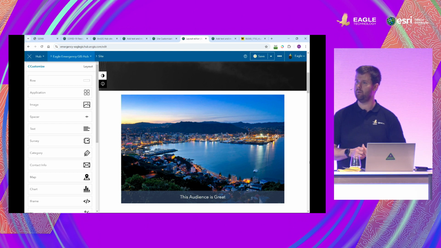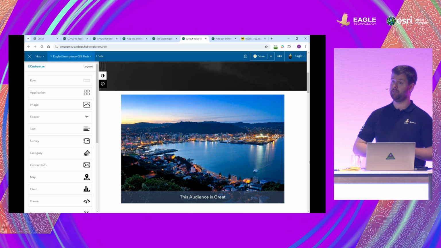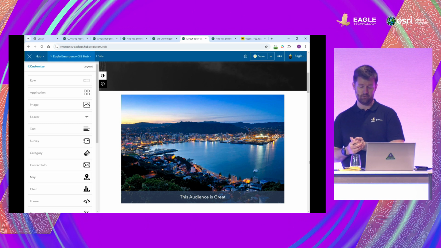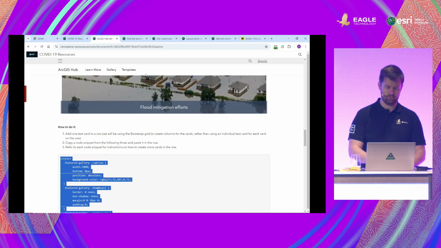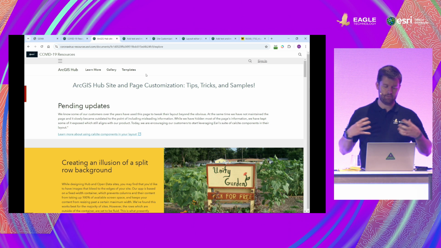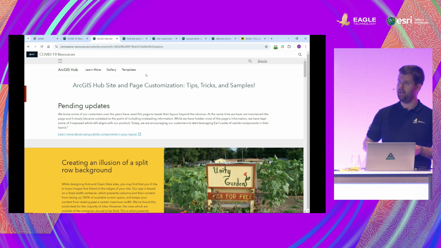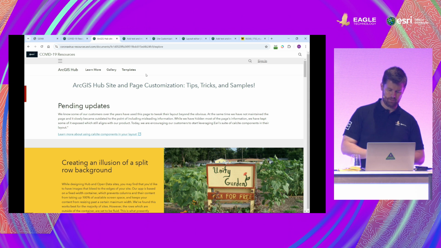But I'm just showing how a lot of the code snippets that you have available in the developer resources of Esri, as well as some of these hub site resources or specific pages like this one here, are really, really useful. So if you type in ArcGIS hub site page customization tricks, you've got a few things up your sleeve to show off how awesome you are on top of all the great work you already do.